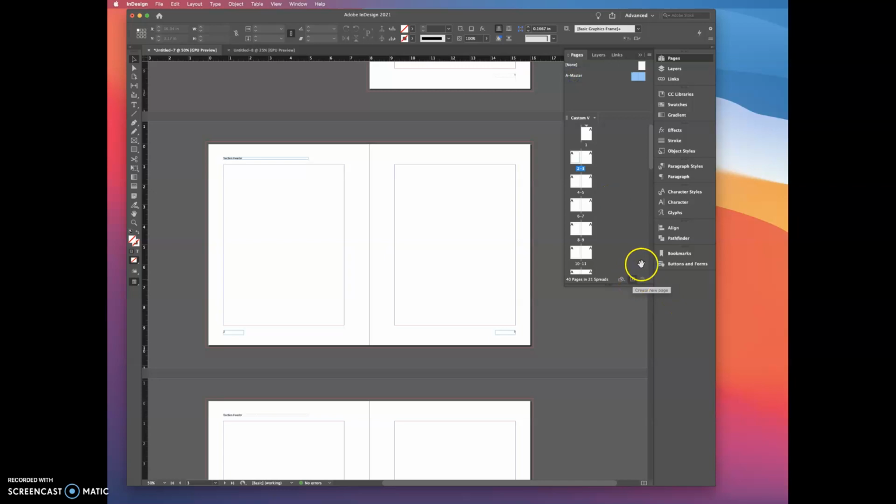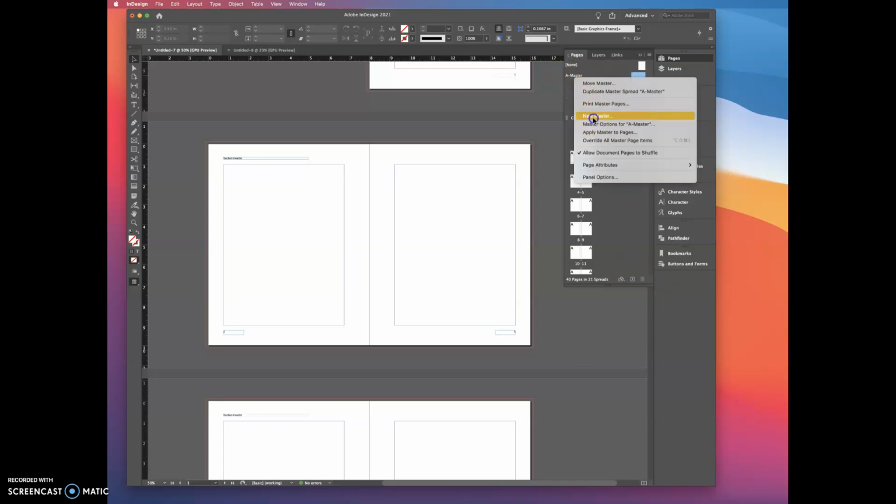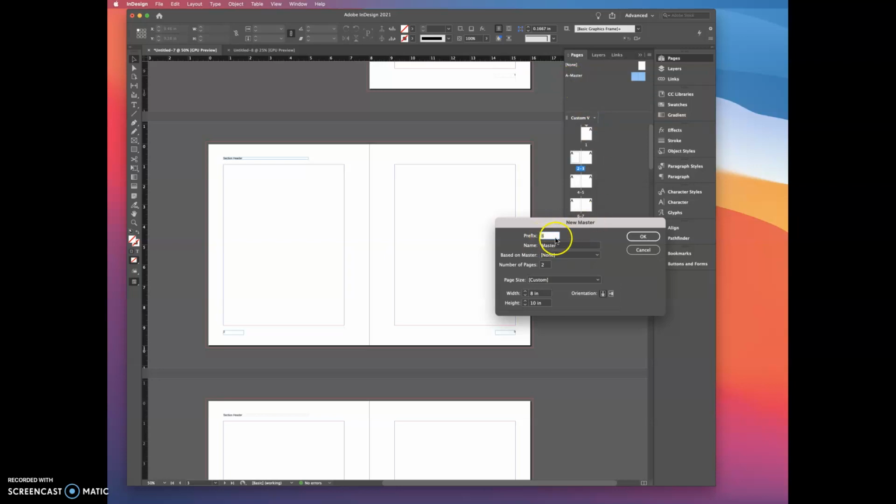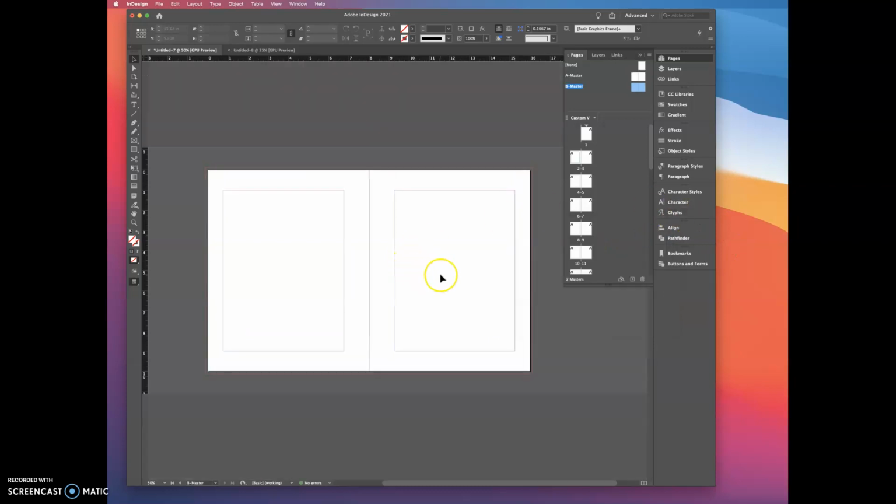So I'm just going to come back up to my master pages and right click, and I'm going to say new master page, and it can be prefix B, that's fine. The page size is staying the same. And so I'm just going to click OK. And now here we are in a new master page. And in this case, I want this to be the title spread for a new section. So I want one side to have a full bleed image.